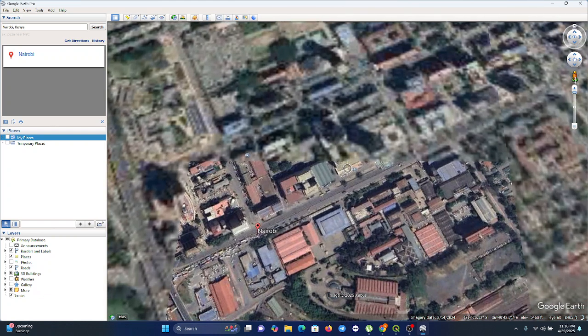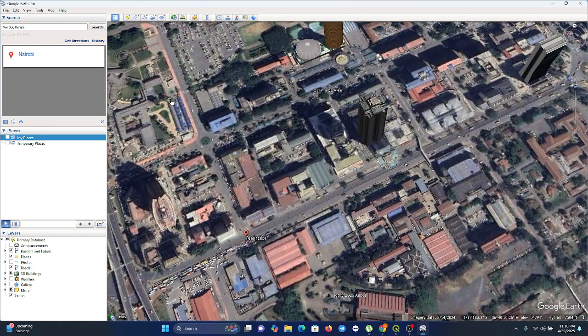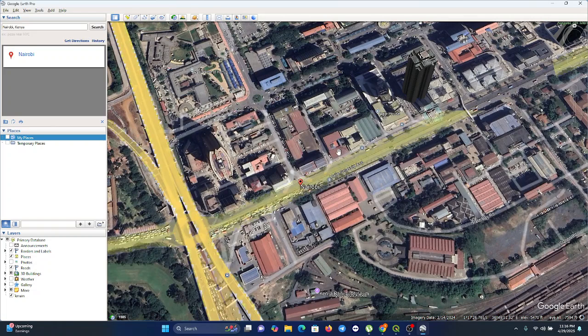My focus is in Nairobi. So let's say, for example, I did my study somewhere here. I want to make sure that my area of focus is here. I want to download this image. So the next thing that I will do is add the markers to this image.